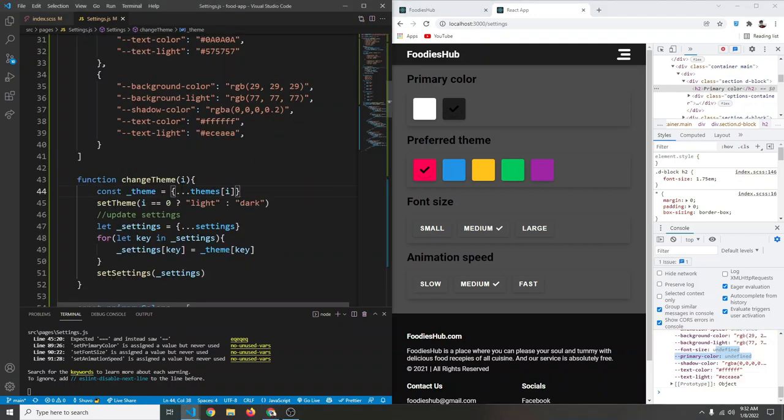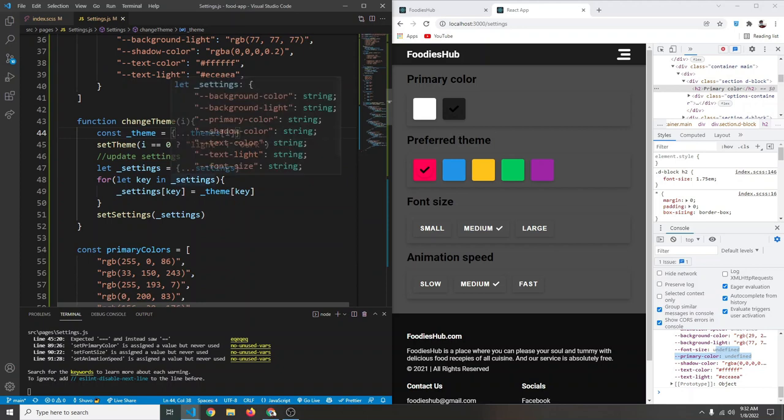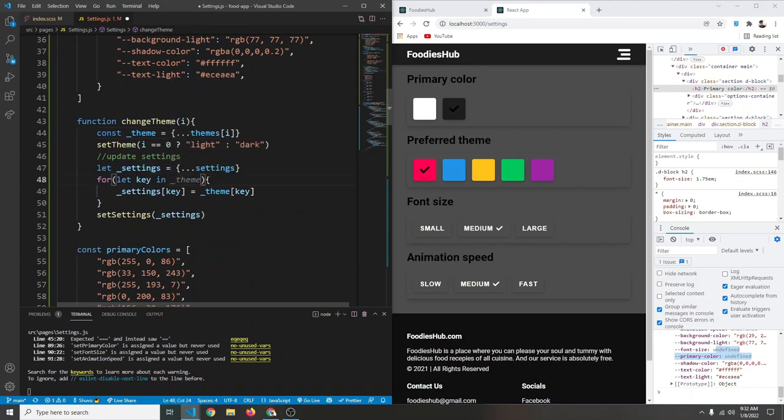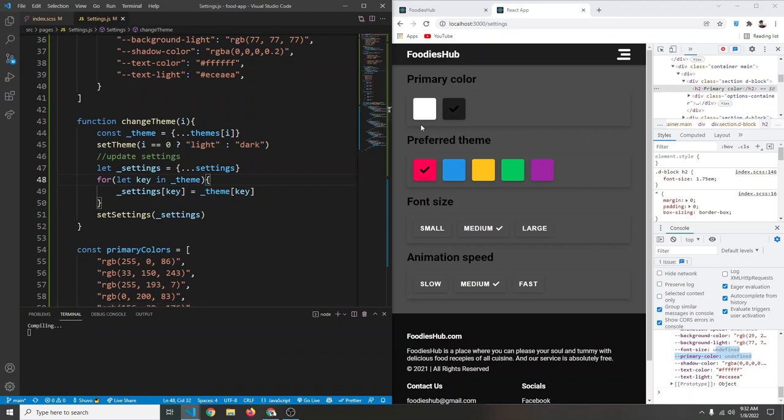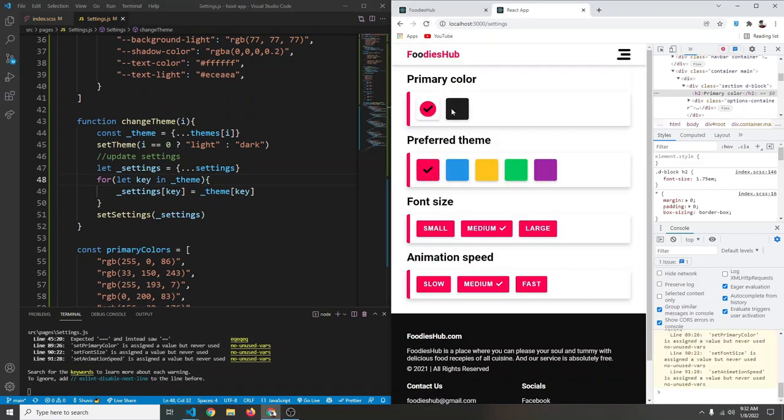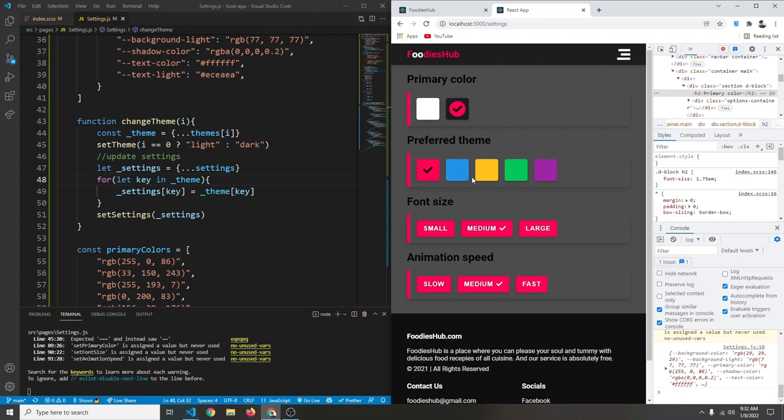Okay, in our loop here, so inside this changeTheme function, inside this loop, instead of saying _setting, we are going to say _theme. We want to loop over the properties of theme, not the setting. So let me try to save it. Click on refresh. Let's click on this. And now this is how this looks like.